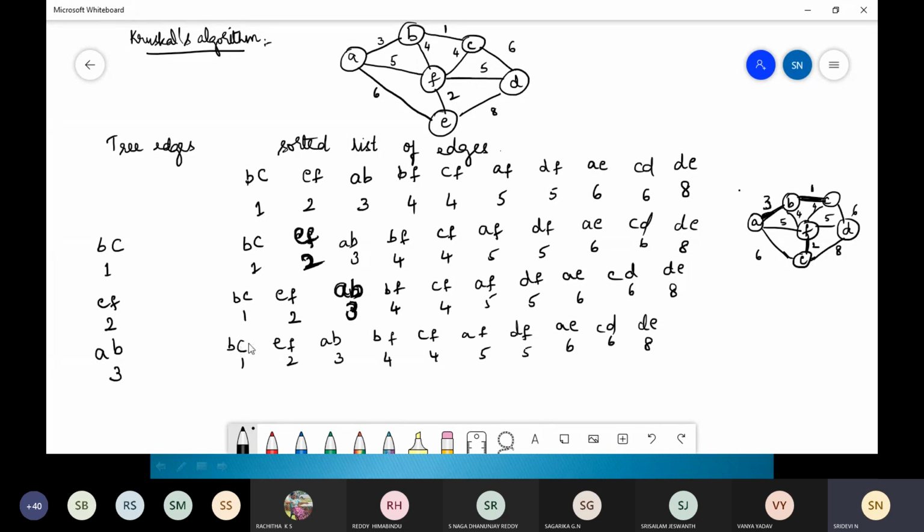Next edge B to F. See here, which is the next one, B to F. Let's check here whether it is creating a cycle. Is it creating a cycle? No. So we can select this next. I'm highlighting that here as well. I'll say that I'm selecting BF for the next one as it is not creating a cycle, and that is the next in the sorted list. So done. We have selected BF with a weight of 4.